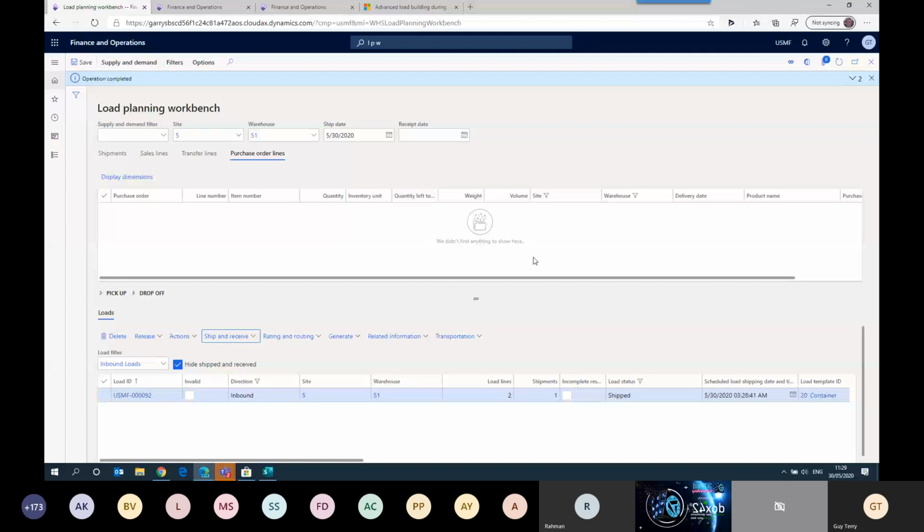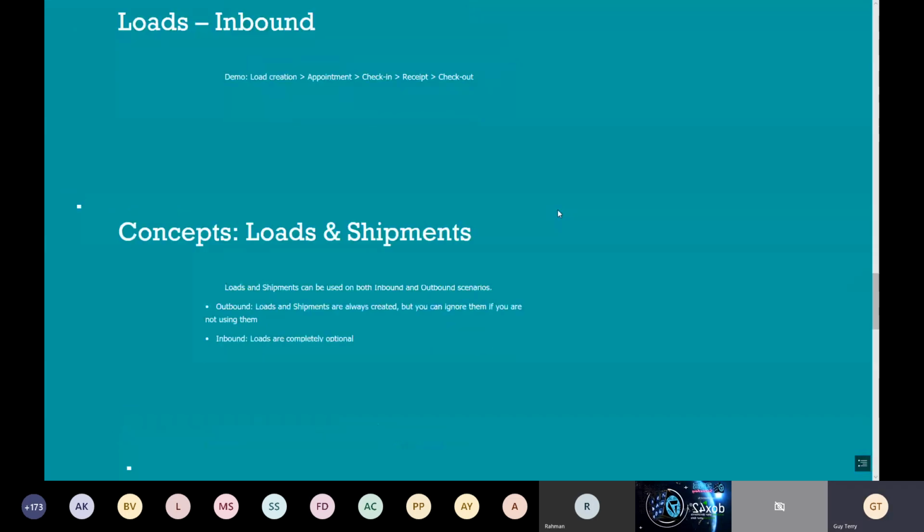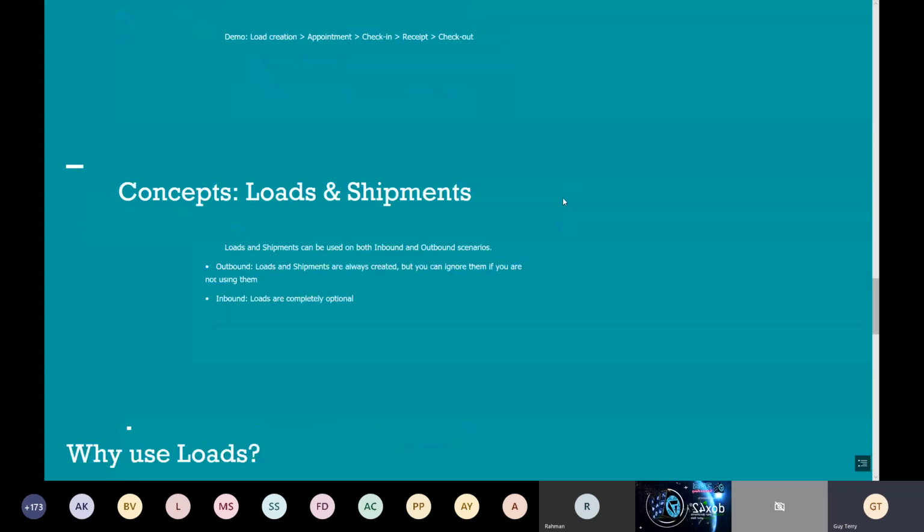So that's how you can use a load on the inbound side. It's completely optional on the inbound side. You don't have to use a load to receive a PO. You can just receive directly against the purchase order. But on the outbound side, regardless of whether you're actually paying attention to them, loads and shipments always get created. If you're not that fussed about planning your outbound transports, then you can ignore them. But if you need to plan your outbound shipments, then loads is the way that you do that.